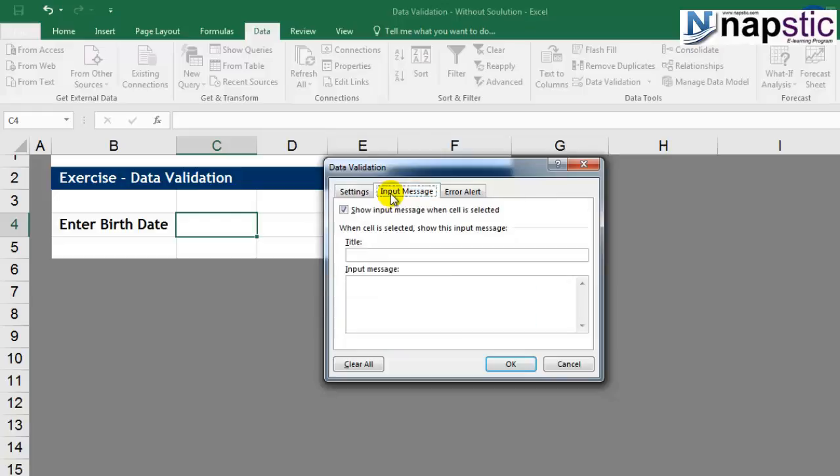Over here, we are going to provide an input message, describing what this cell does or what that particular data signifies. Here, we would write the message: enter your birth date. So in case you are passing this database to any of your colleagues or, let's say, your customer, they would know what this cell is supposed to do. So this is our input message.